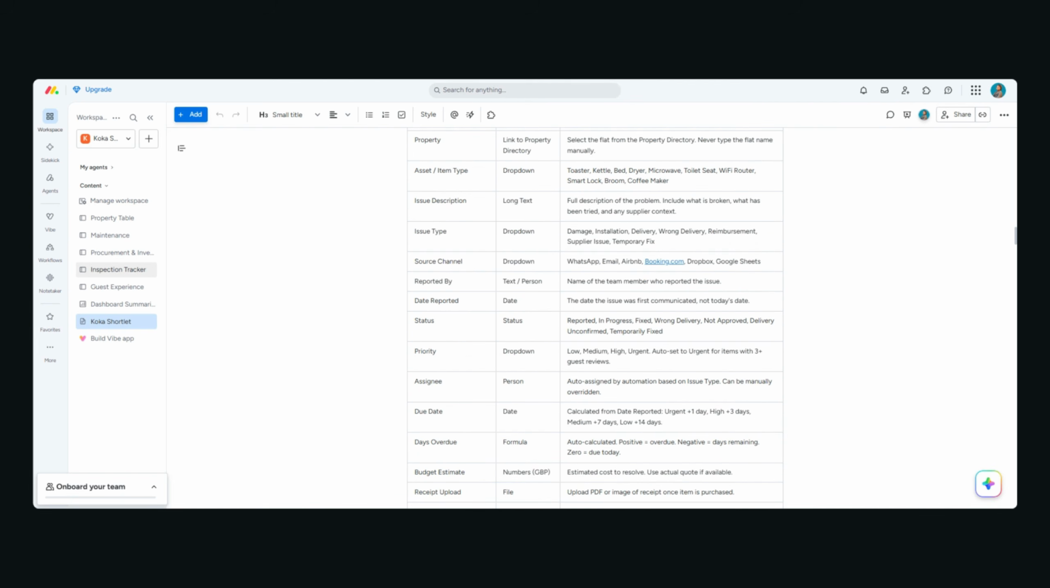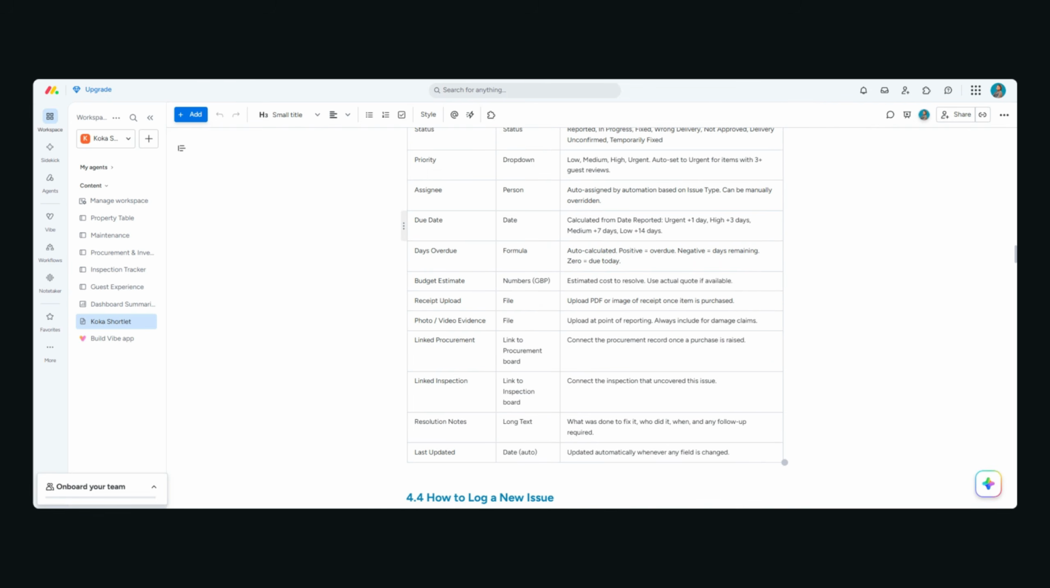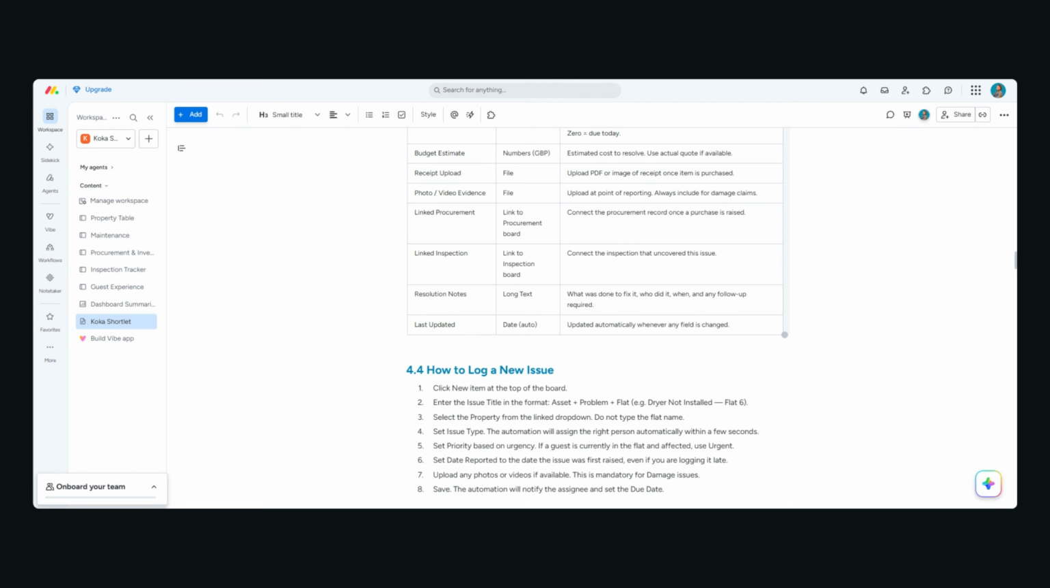So you can see the issue type. We have the source channel where this particular issue was coming from. Was it from WhatsApp, email, Airbnb, or the booking app that the guests were coming from? It also has the due date. And for this assignee, I use an auto-assign field where the automation can look at the issue type and assign the right employee that needs to carry out that particular issue. And you can see that it is also linked to the procurement and the inspection board.